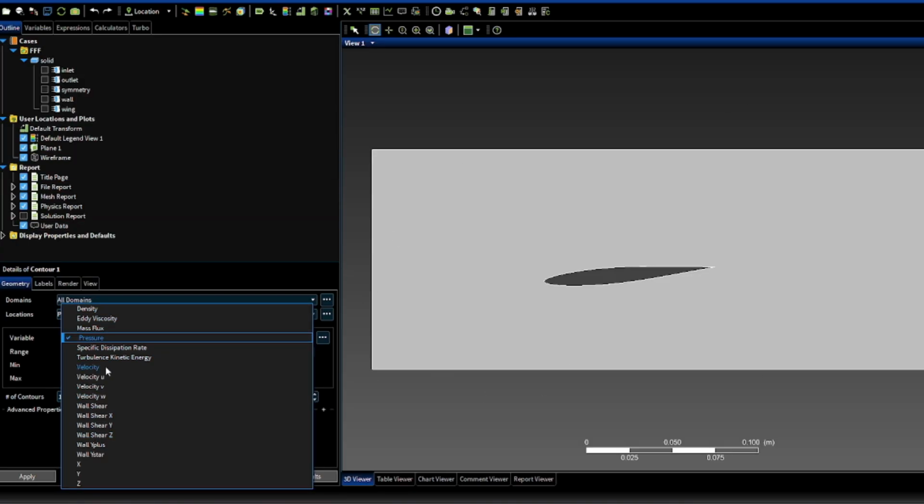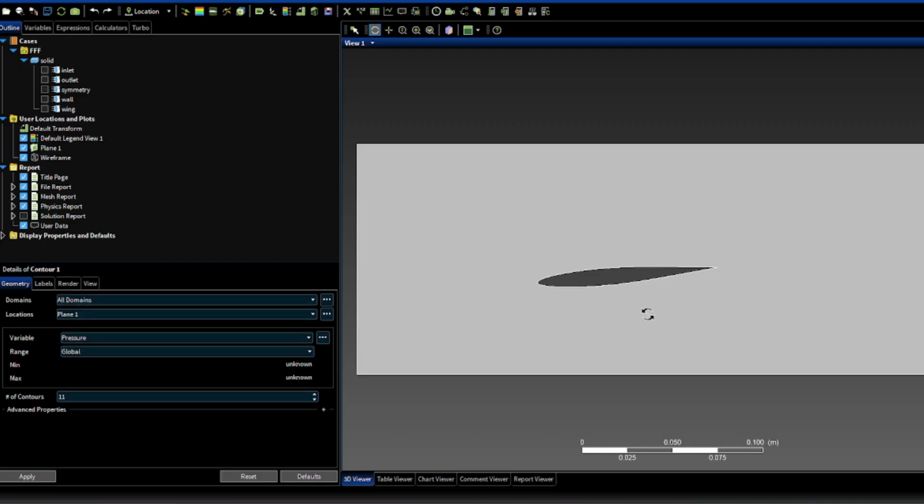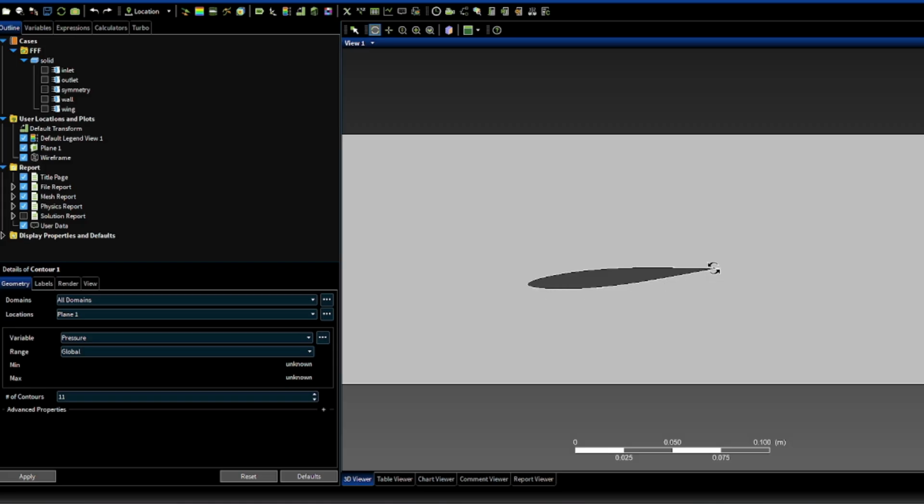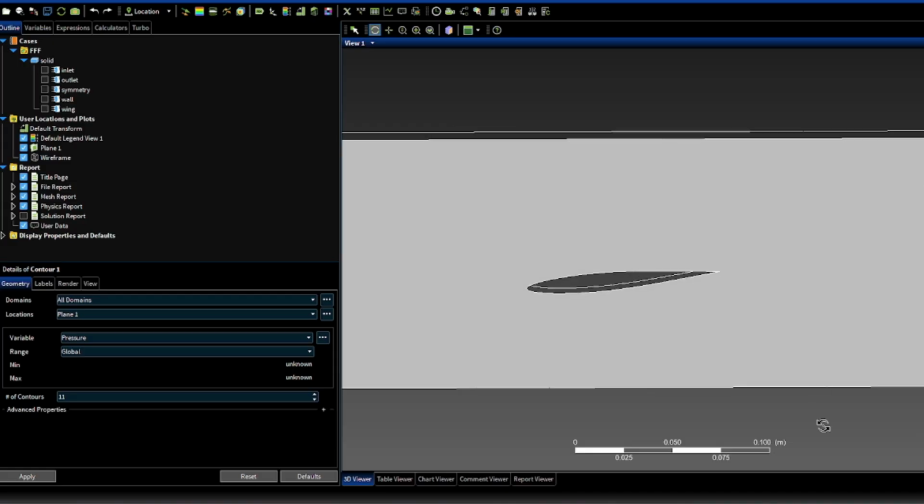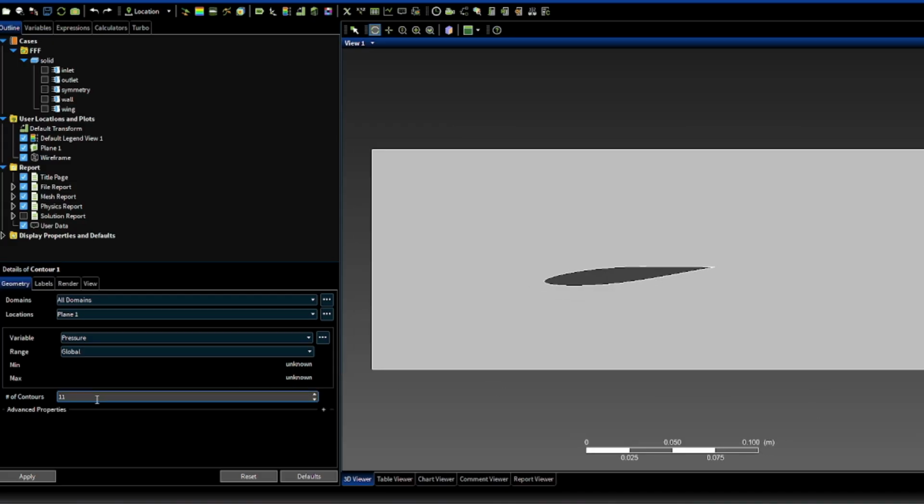Here you can change everything. For example, in my case, we are looking at the pressure on the wing, on which places of the wing there is more pressure. And now we are gonna select a number of contours.